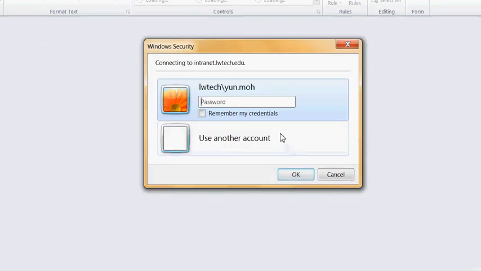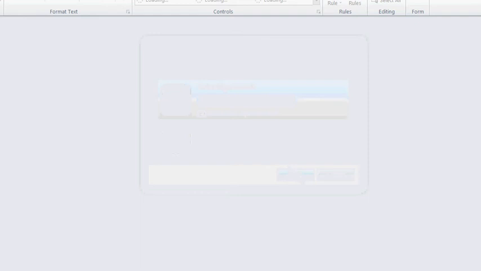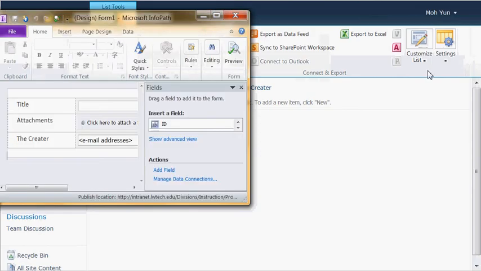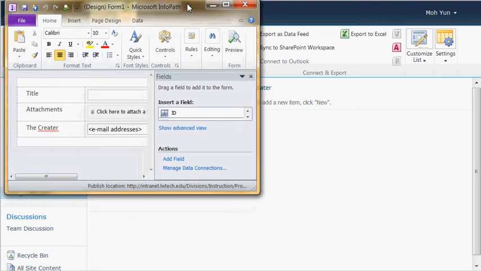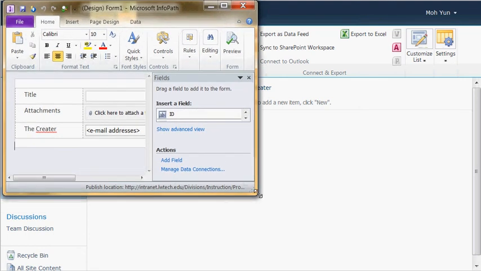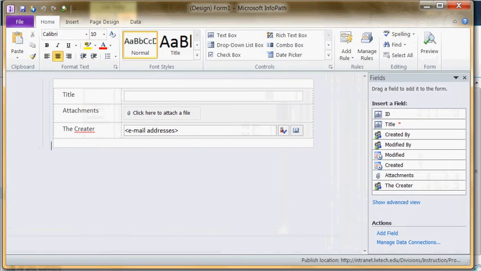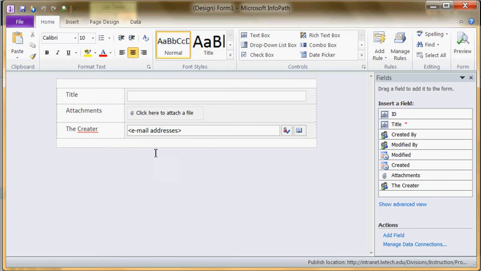I need that. And it opens up a login. Let's say I'm going to enter my password. Let me minimize the window a little bit so you can see better. Okay, so here we are.